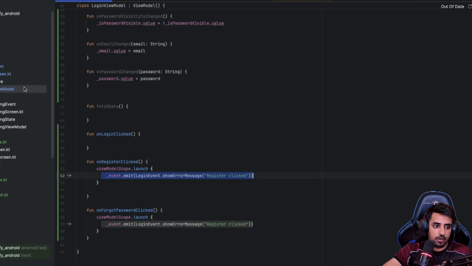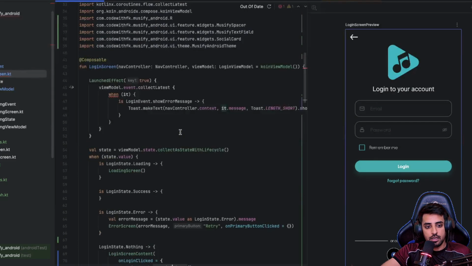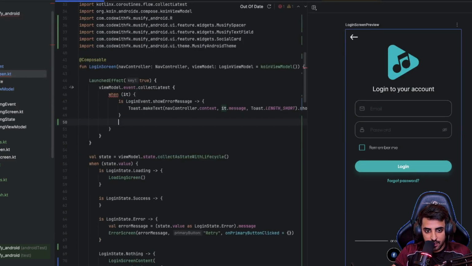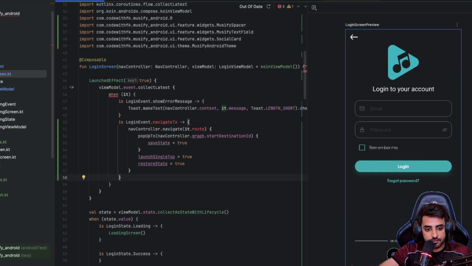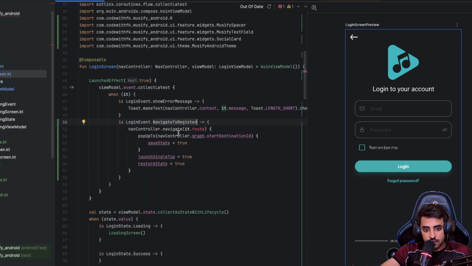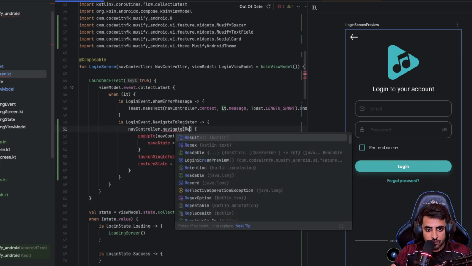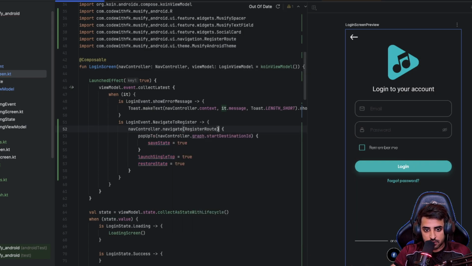Now we go back to the login view model, and rather than using this, I'm going to use this like this. Okay, so now what happens is that when the user clicks on register, it will navigate the user to this. And now over here it starts complaining because it doesn't have that navigate to register section. And from this section, you know what we need to do is to go for the register route, something like this.